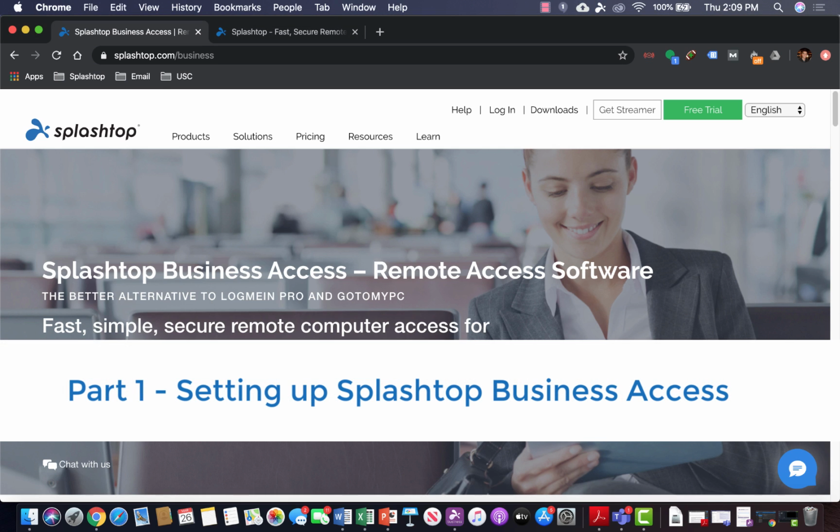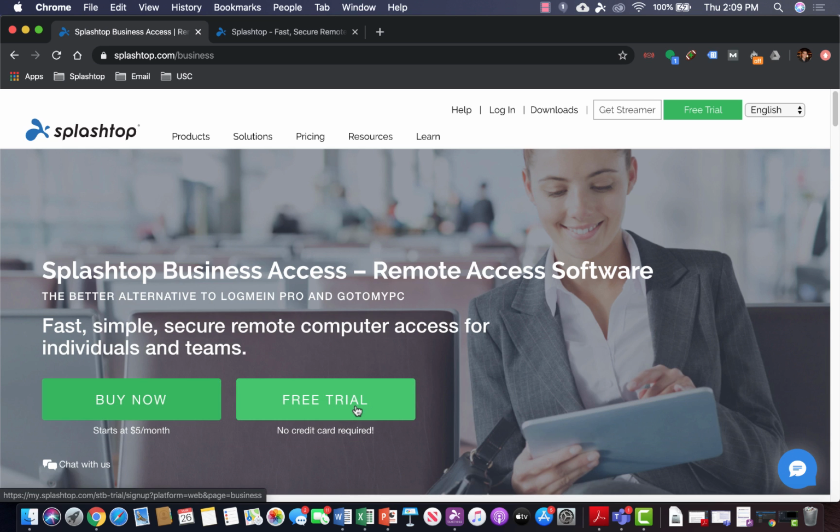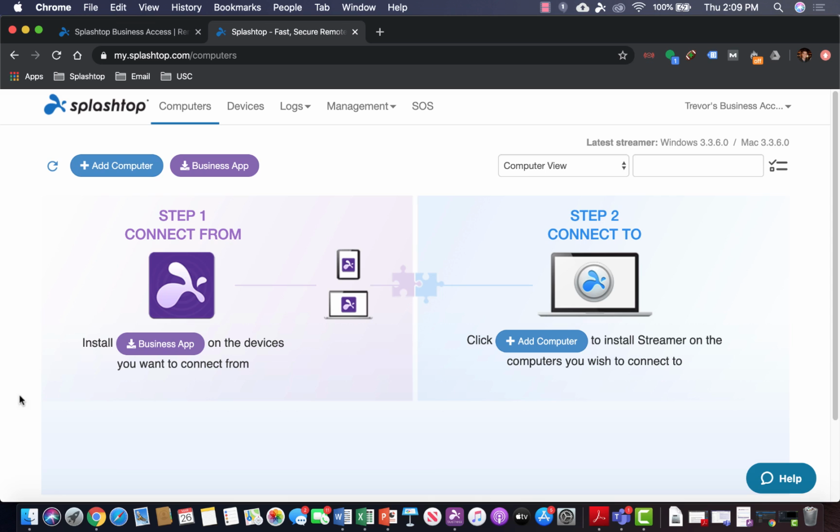So when you purchase or start a free trial, you're going to have unlimited access to the web console and to the product. So once you do either of these and you create your Splashtop account, you're going to see a page like this. This is the Splashtop web console. So now you can begin setting up your account.